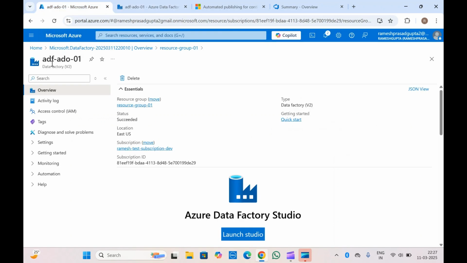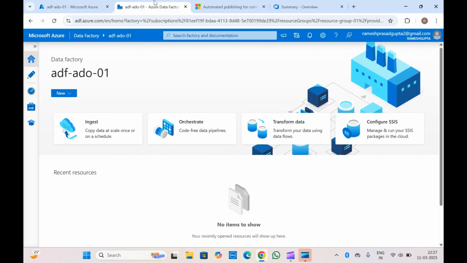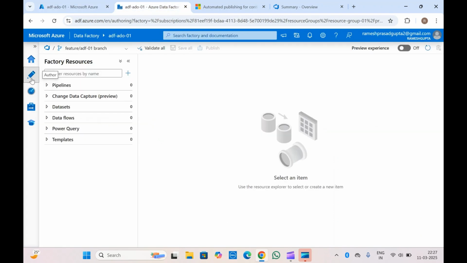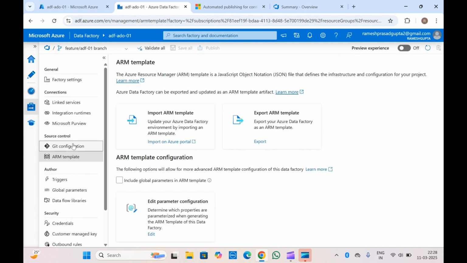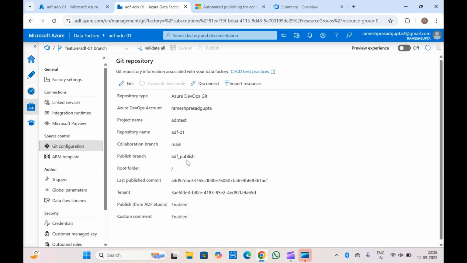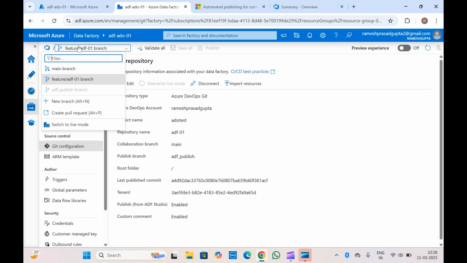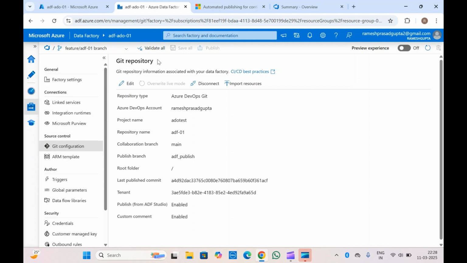Here I am in my data factory. This is my data factory. If you click on Launch Studio, it will take you to this screen. Here you can change whatever you want. In my last video, we saw how we can integrate Git inside our ADF. If you click on Manage and Git configuration, from here you can connect your Git repository directly in ADF, and you can work from here as well. I have two branches, the main branch and this feature branch which I created to work on.